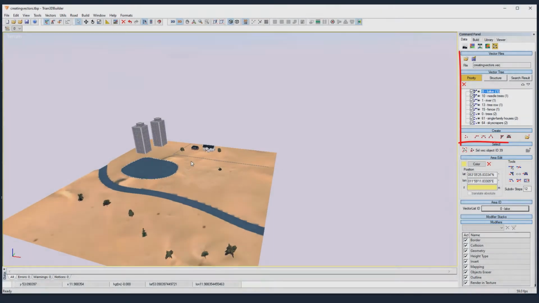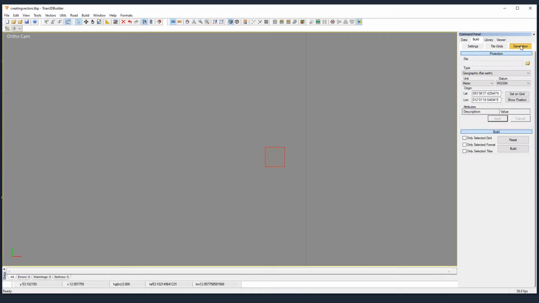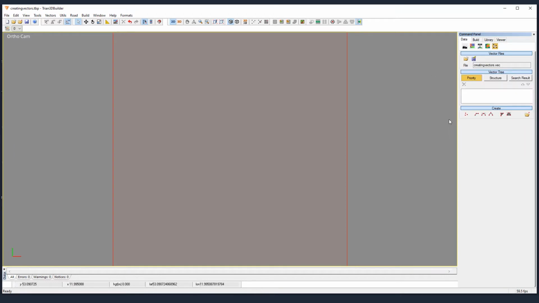In this tutorial, we are going to create some vectors for our terrain. First of all, draw a grid, set the projection on grid and apply, as we saw in the other tutorials. The vector creation menu is placed here. There, we can create points, lines, Bezier lines, clothoids, areas, and Bezier areas. Let's start by creating some points.